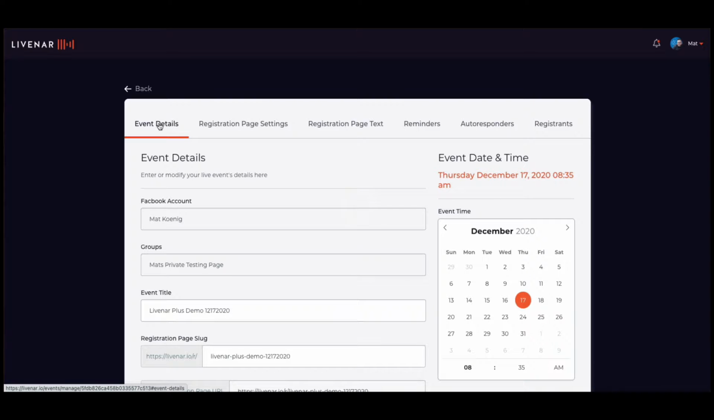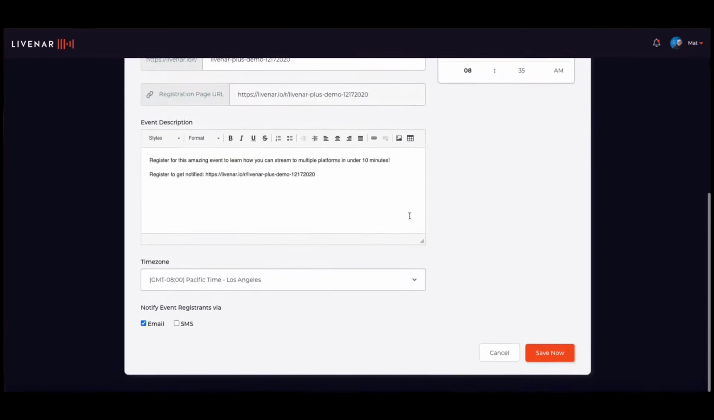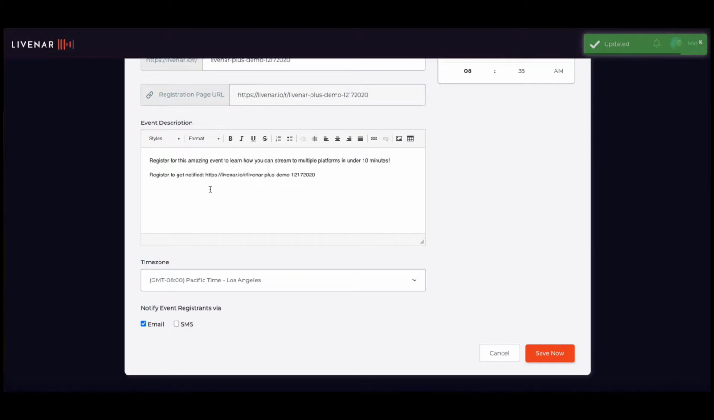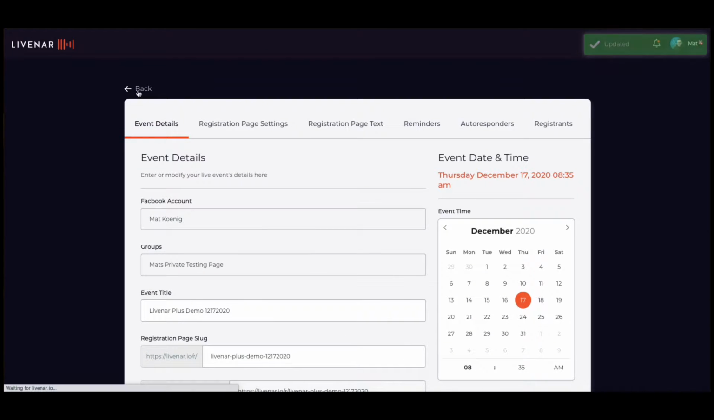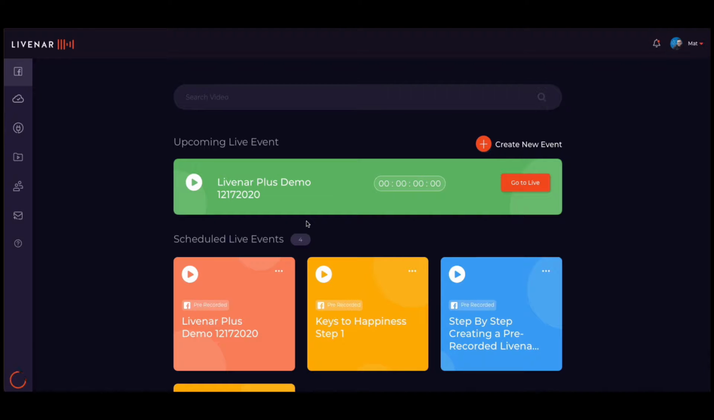Now let's go back to event details. Once all of this has been done, make sure you've clicked Save Now so that your event is saved and ready to go. And then you click back. Now, when the Livenar event is about to begin, you'll click Go to Live.